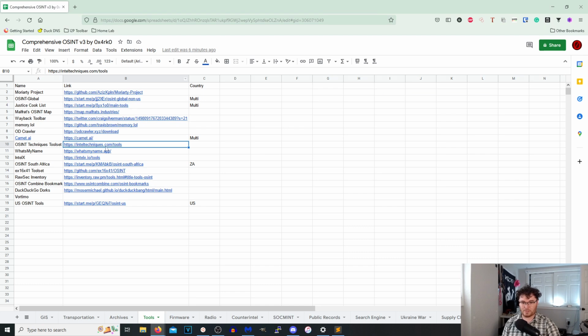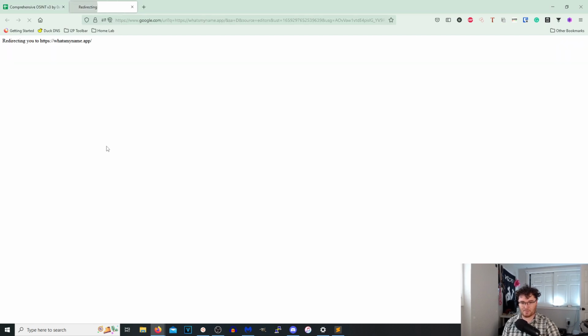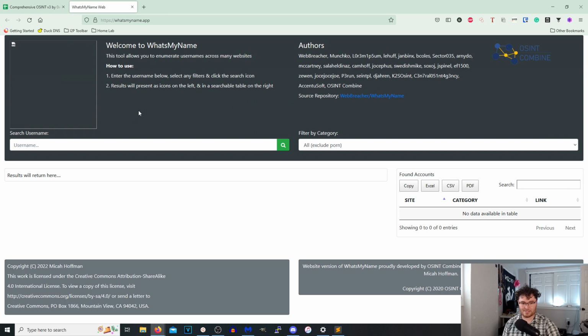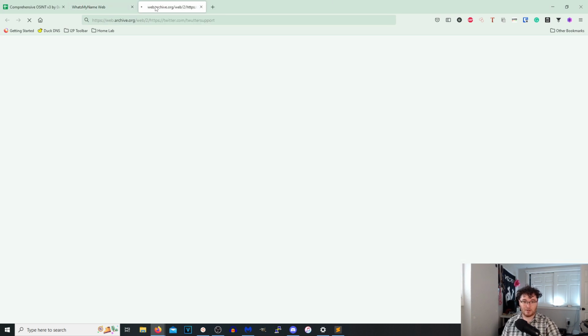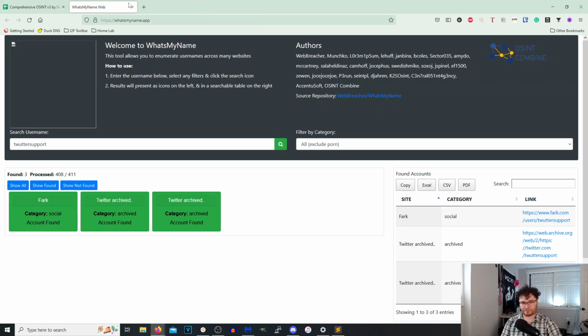Okay, moving on. So we have What's My Name app. If we do Twitter support, we could see that Twitter support is a username on Twitter and FARC. I don't know what FARC is, but it automatically archives stuff. So if we go here, web archive, or I don't know if it automatically archives, but it might pull up archived versions of that account. So that's whatsmyname.app.